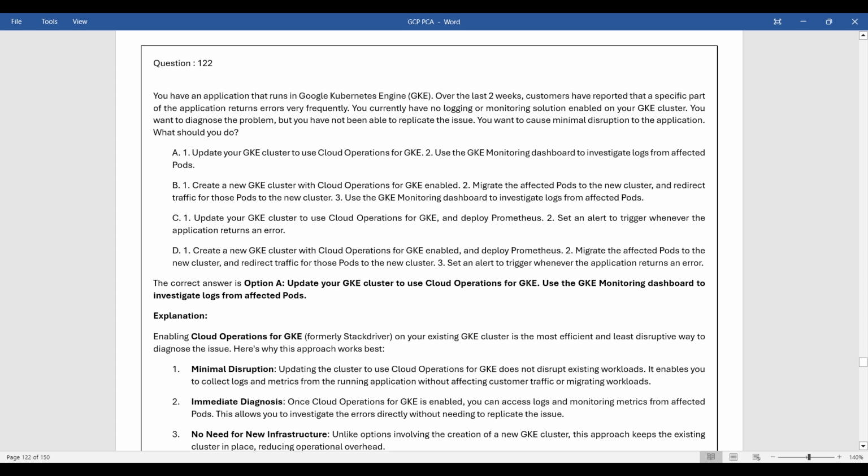The correct answer is option A. Update your GKE cluster to use cloud operations for GKE. Use the GKE monitoring dashboard to investigate logs from affected pods. Explanation. Enabling cloud operations for GKE, formerly Stackdriver, on your existing GKE cluster is the most efficient and least disruptive way to diagnose the issue. Here's why this approach works best.